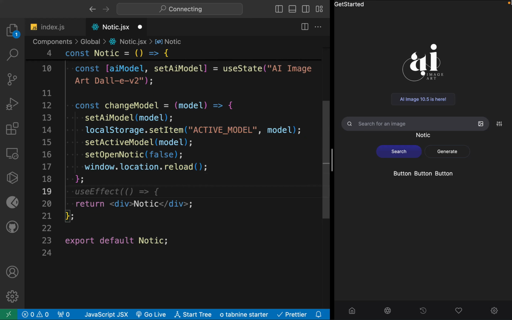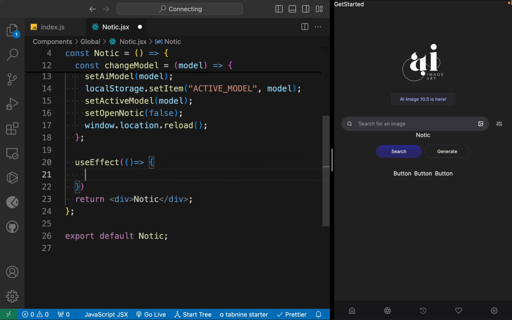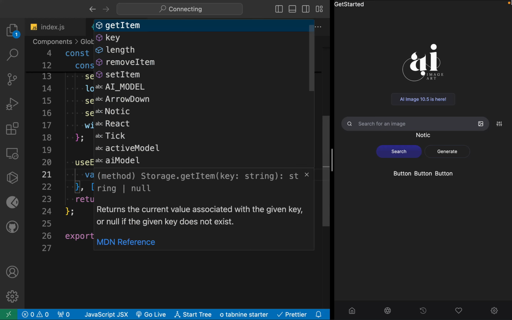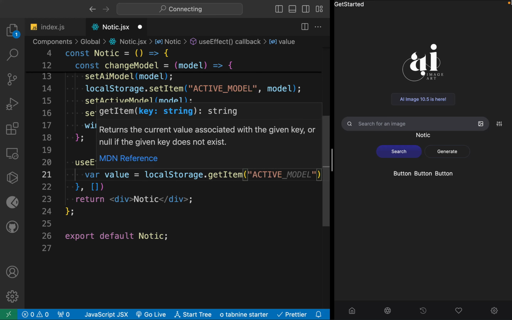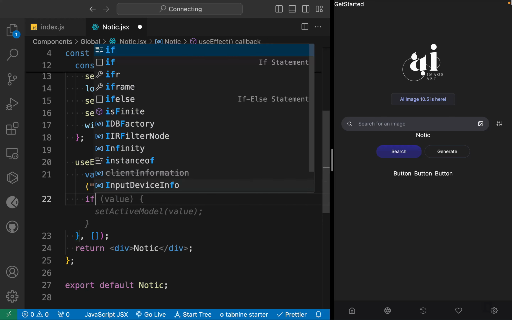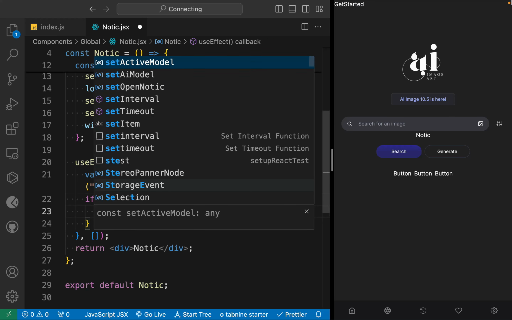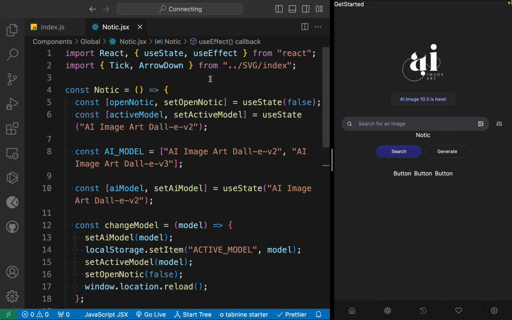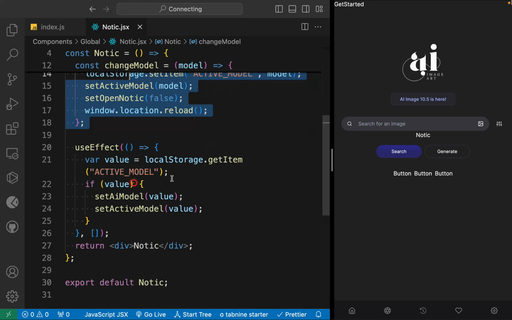After that we can simply come back here. We'll take a useEffect, and we have to get the information from our local storage. I want to run this function one time when the page reloads. So here I have to get the information from the local storage about the model. We'll say var value, localStorage.getItem, and we have to target the key, active model, so I can know which model is currently active. After that I have to simply check if value exists. Then I have to simply set that in AI model, and this will be our setActiveModel, and that's the only thing. So it's going to change the entire application based on the model and all the data.